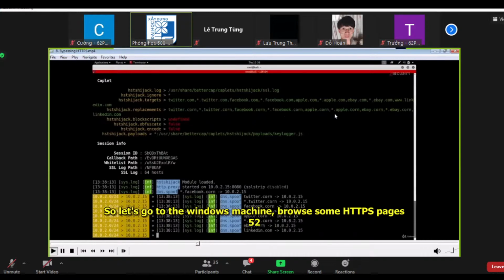So let's go to the Windows machine, browse some HTTPS pages.